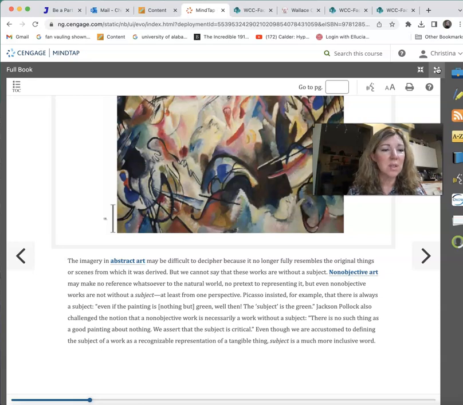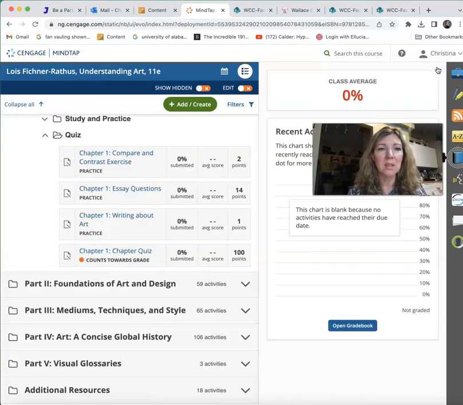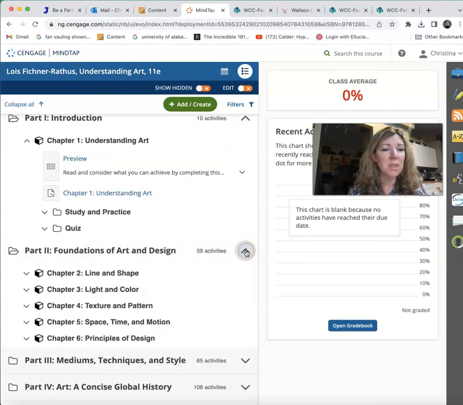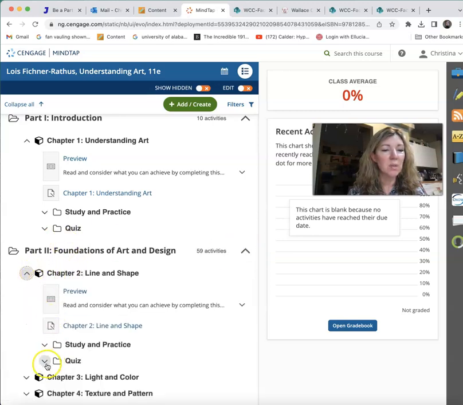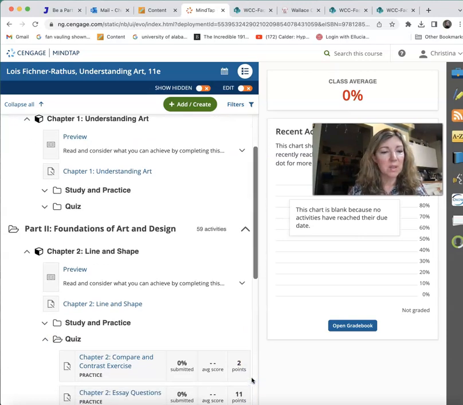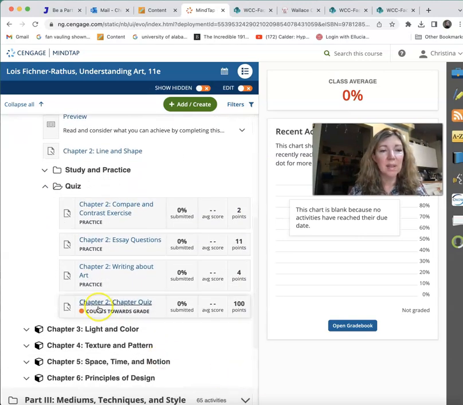Okay, so to close this out, just like that. And all of the text is going to be available to you right away. So for each chapter, use the caret. Ready for the quiz? Go to the quiz. We've got to scroll down, and there you see the little red circle with the quiz that counts towards your grade. Okay, so that's the text.